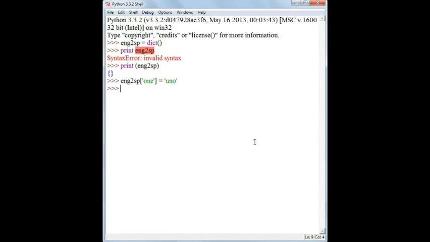So how have I added an element? I have typed the name of the dictionary, then in place of the index, I have typed the key which I want to use as the index, and the value corresponding to the index. Let's check what eng_to_sp shows. You can see that it shows 1 as the index and uno as its value.